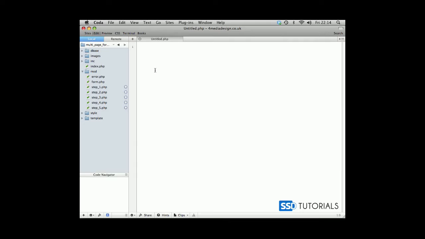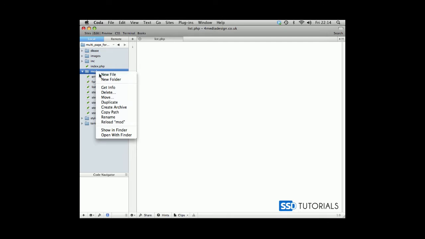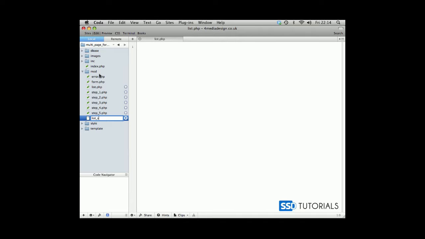Now it's time to display the list of our submissions. First of all, we need to create a new page, a new module inside of the MOD folder. So create new file and we call it list.php. Now we also create another file called list single record, which will display the information about the specific record.